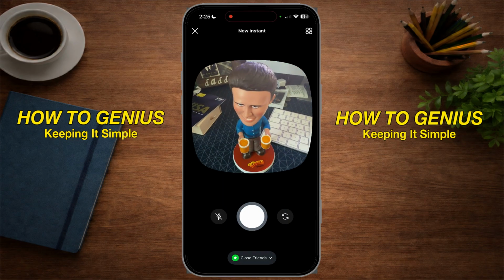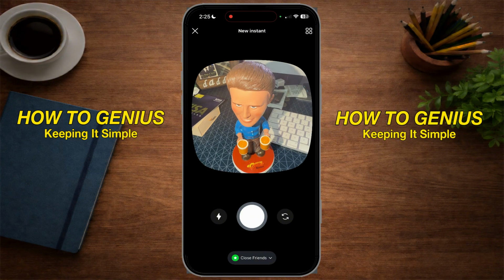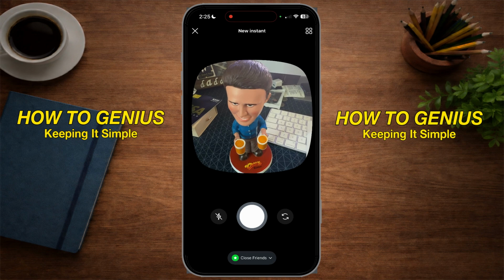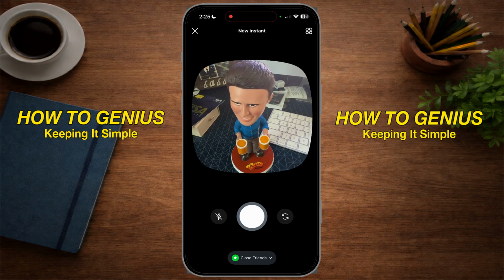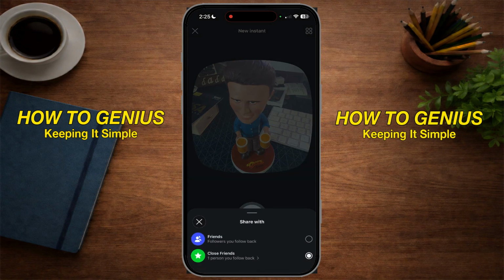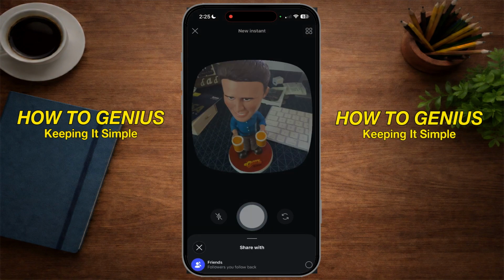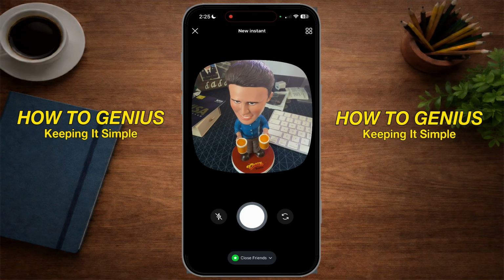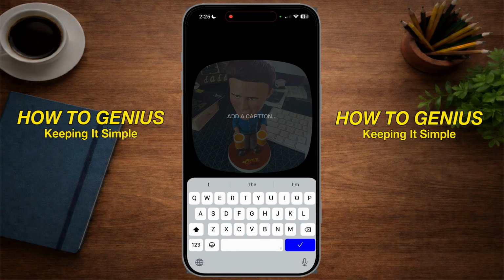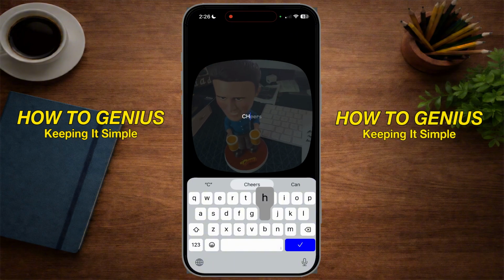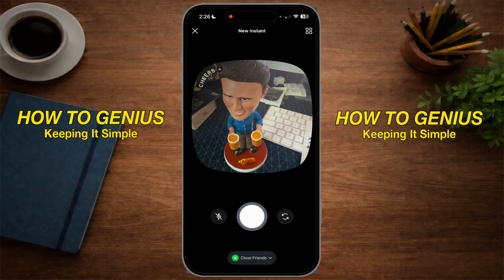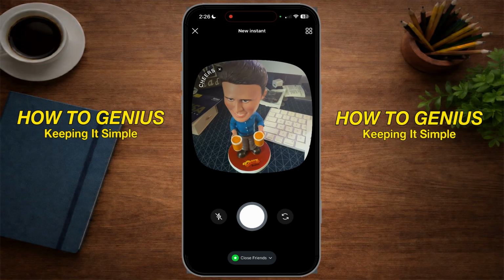Now, a couple things to know is you can go ahead and hit the flash to enable your flash. You can go ahead and hit those two arrows to switch your camera around. Another thing you can do is choose whether or not you want your close friends or all of your friends to see your instance or to share it with them. What you can also do is go ahead and add captions. So the only thing you have to do is click on the camera here and then go add a caption. So I'm just going to go ahead and do that, and it's going to appear on the side of your current instance. Let's go ahead and take a photo.